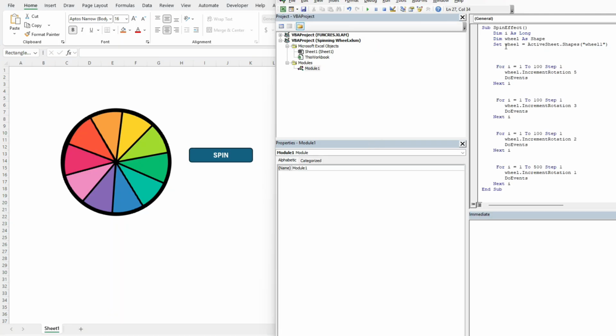So over on the right-hand side here, I've got this macro called spin effect. And it's referencing this wheel object that I've set up. So active sheet dot shapes, and this is where that name comes into play. It says wheel 1. So it's referencing this specific wheel, that particular shape.